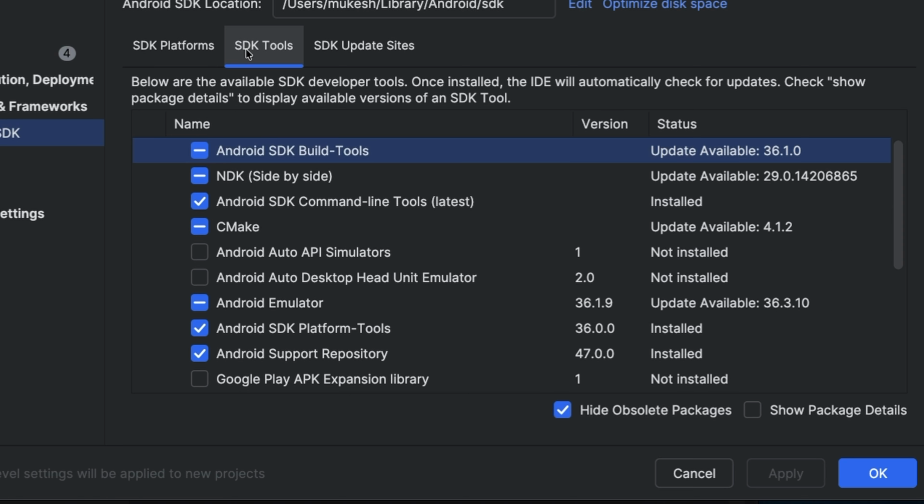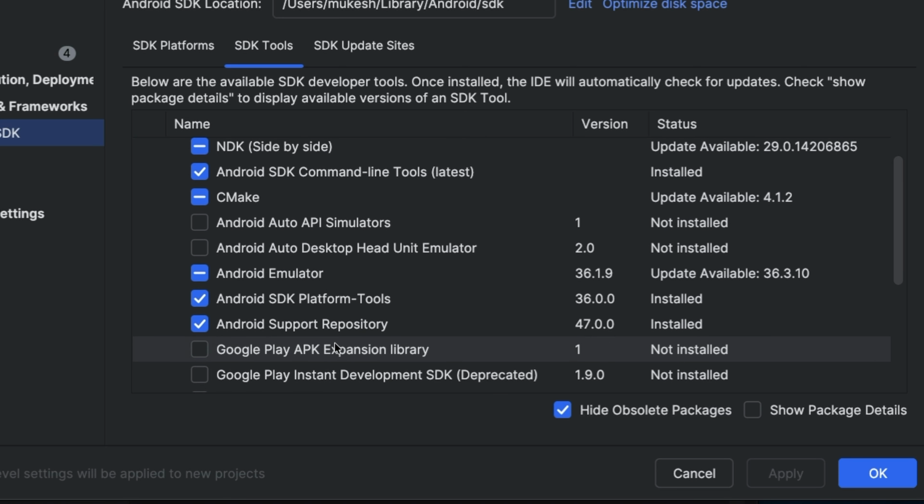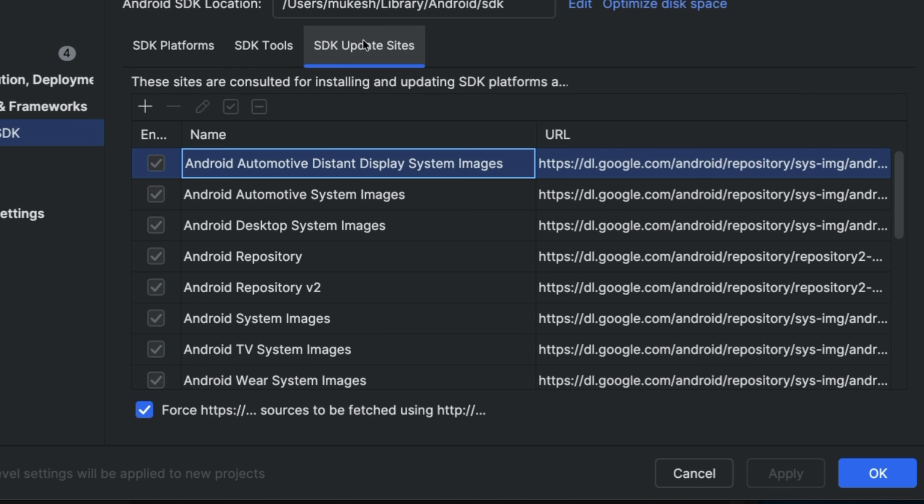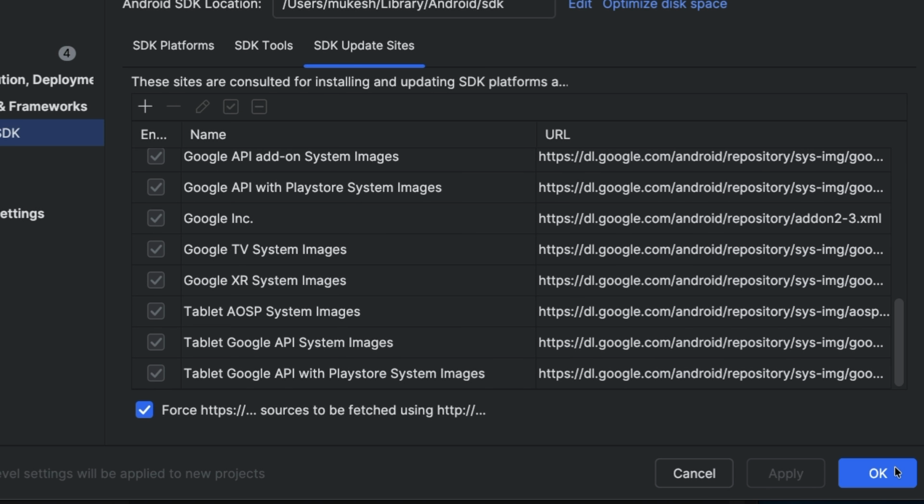Then click on this SDK Tools option here. Make sure Android SDK Build Tools, NDK, and most important, Android SDK Command-line Tools are selected. And apart from this, the Android Emulator, Android SDK Platform-Tools, Android SDK Tools, and Android Support Repository should be selected. Then tap on Apply. It will download all this SDK data.